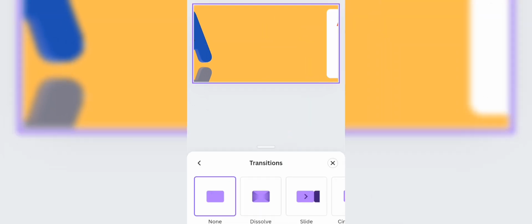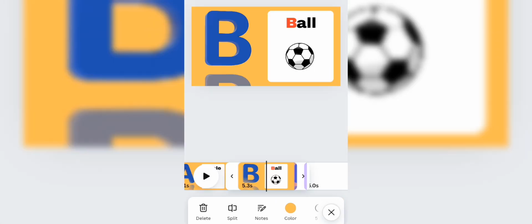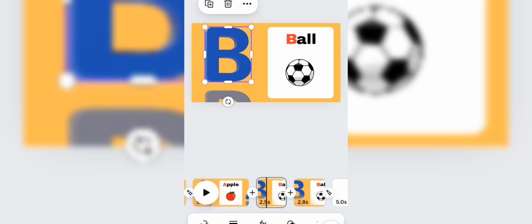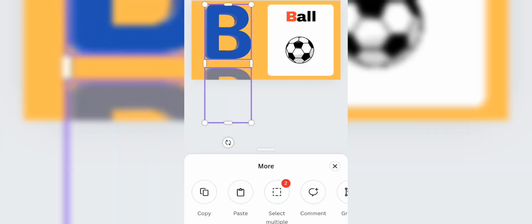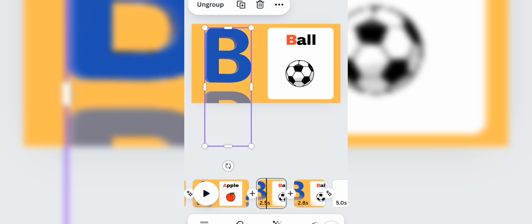Select the plus sign in between the pages. This will take you to transition. Select match and move. Repeat the same step for letter B. Select letter B. On the three dots on the top, click on it and choose select multiple. Select the reflected letter B. Group it and drag it inwards.